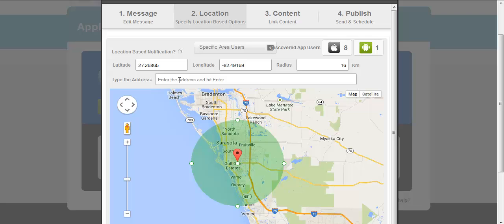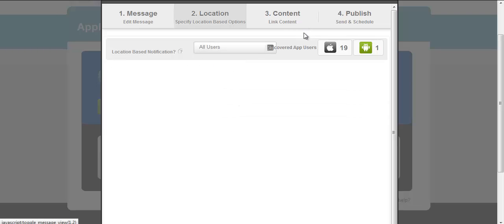And so you can type in an address here, and you can do a radius. It's actually in kilometers, but that's how that works. So, or you can just click everybody, and the message goes to everybody.